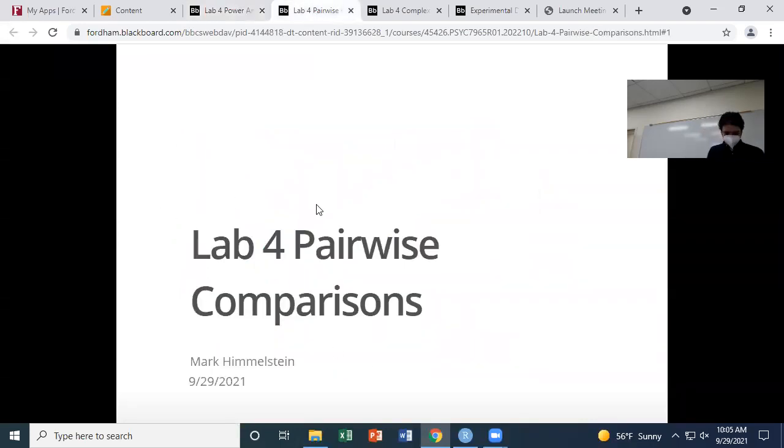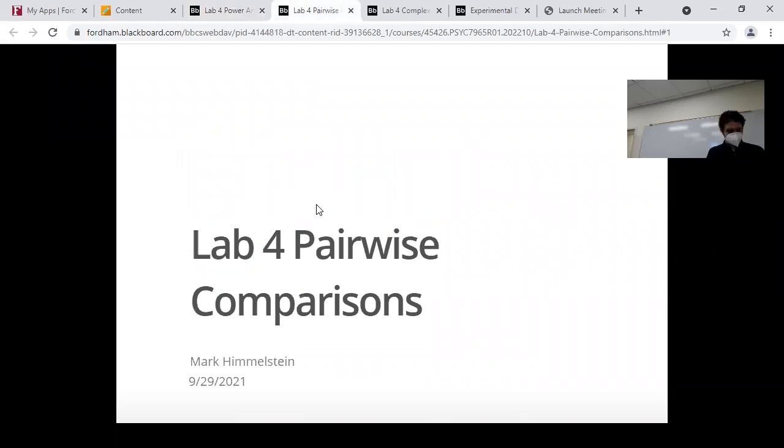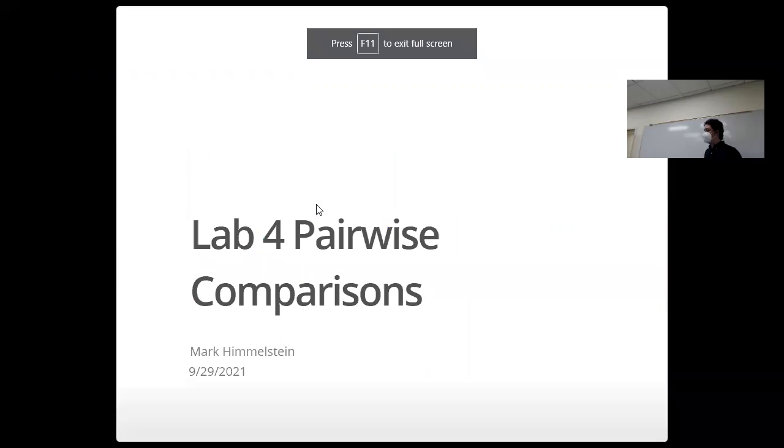All right. So now we're going to get back into ANOVA stuff, and we're going to start by talking about pairwise comparisons. We're not going to talk about adjustment methods yet. That'll be next week, but we're going to just talk about how to do pairwise comparisons.